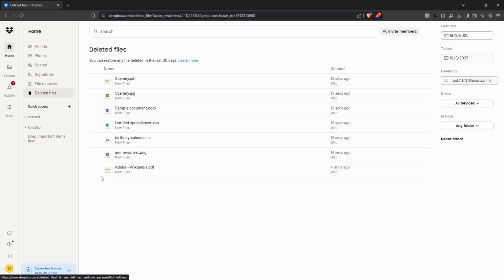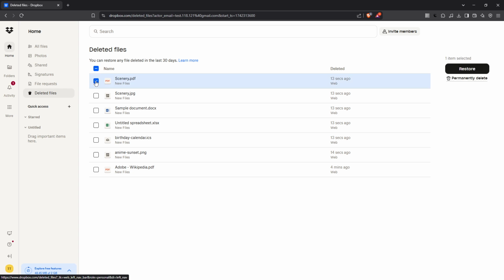After clicking Deleted Files, you're taken to a page where all deleted items are listed. This might look a bit overwhelming if you have many entries, but don't worry, you can easily find the files you're looking for. Browse through this list to locate the specific files or folders you wish to restore. Dropbox conveniently organizes these in a way that mirrors your folder structure, so tracking down what you need shouldn't be too difficult.